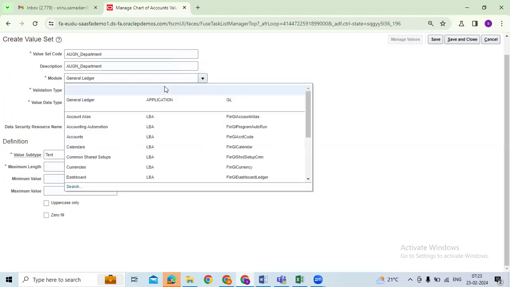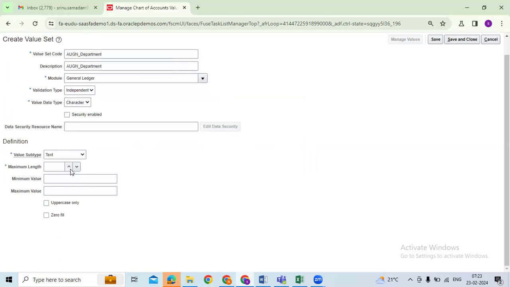You can just click on that and you will be able to see the value there. You can just update that. For department, I want to give it as 2 characters. Okay, just save and close.